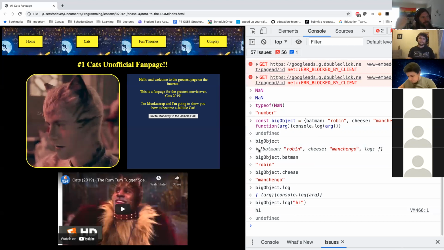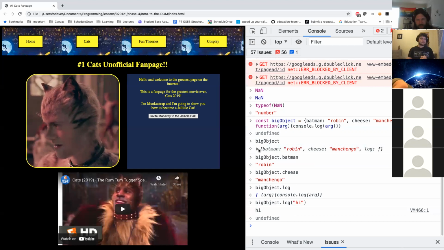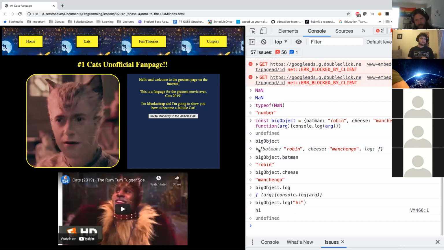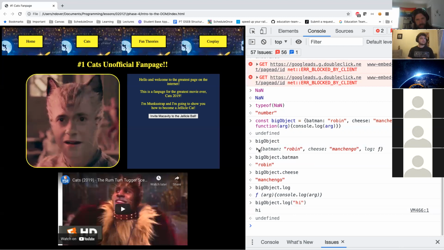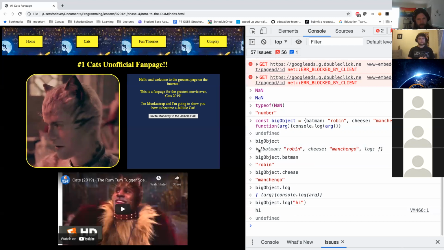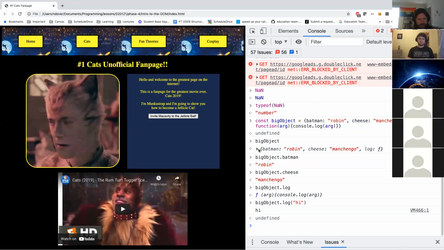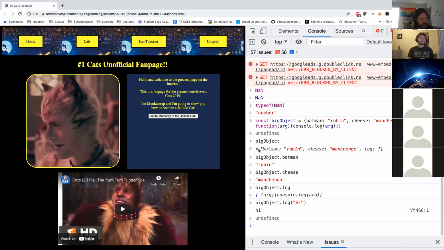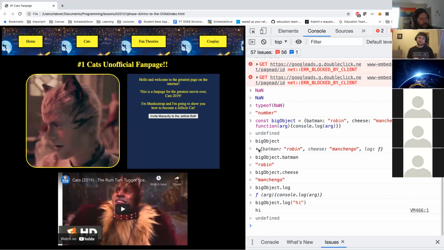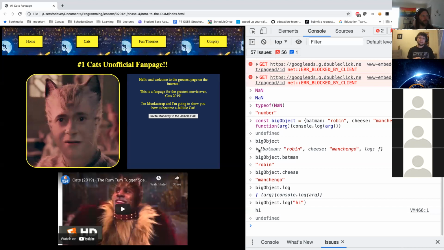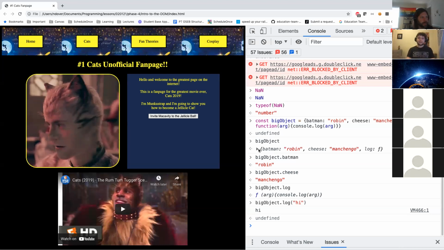Yeah, what's up? I have a question. Say that you had two instances of big object. How do you initiate a different instance of big object in this? So you're asking how do I have a big object instance rather than a big object? Yeah. Mm-hmm. So we're going to get to object orientation later, right?